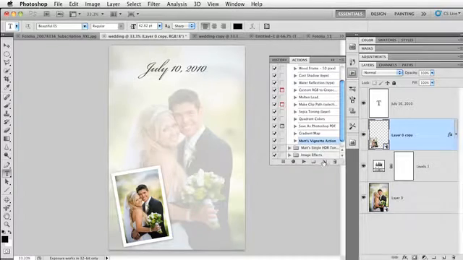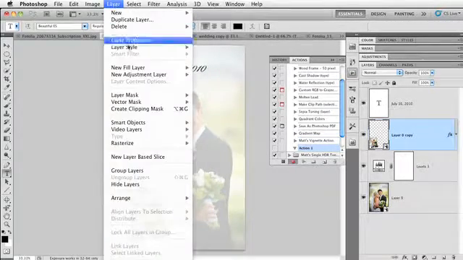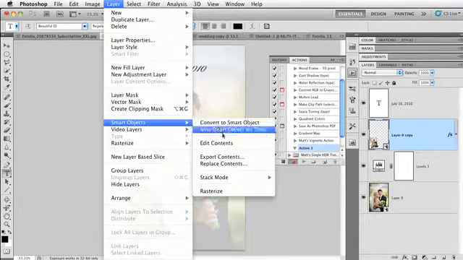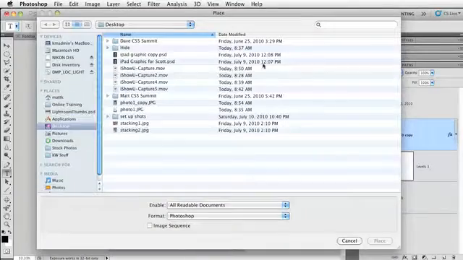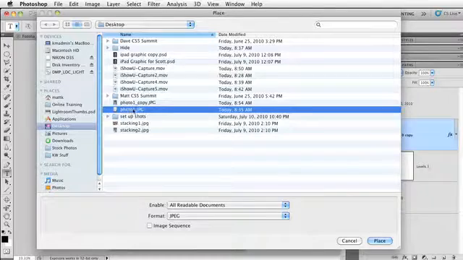So I'm going to create a new action here. Just call it Action 1. Hit record. I'm going to go to the layer menu, go down to Smart Objects and choose Replace Contents. And I'm going to replace it, and you can notice I've created a photo here, Photo 1. So this is one client.